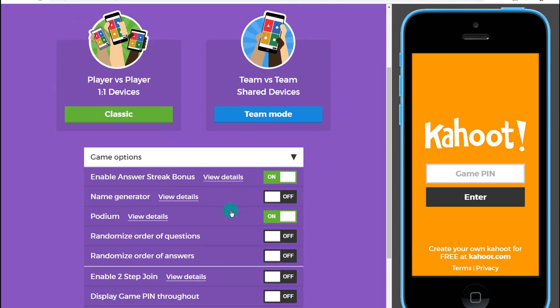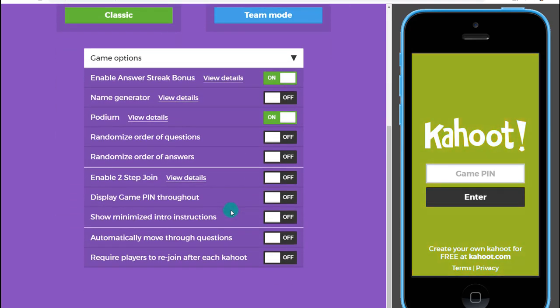You can also change different game options. There's a couple of things that I do recommend turning on. The main one is display the pin throughout the game. That way, if a student gets disconnected, they can easily reconnect by putting the game pin back in. Some people choose to automatically move through the questions so that once one question is complete, it shows the leaderboard and it moves on. I personally don't like to do that because I like to have time to discuss the question and go over any inconsistencies or any misconceptions and then move on when I'm ready.